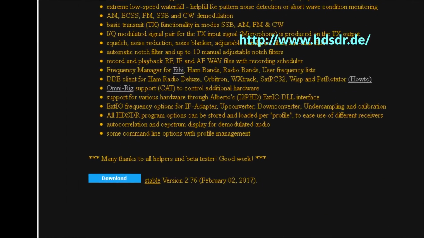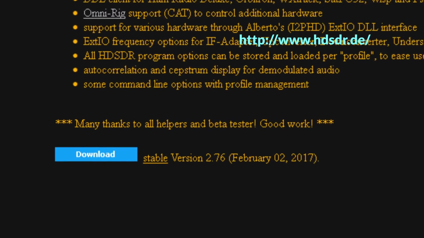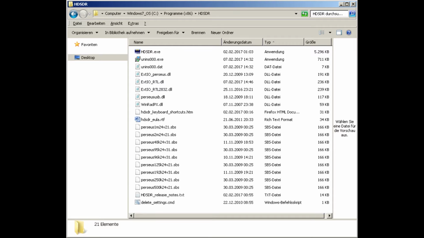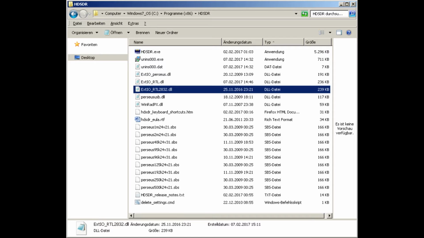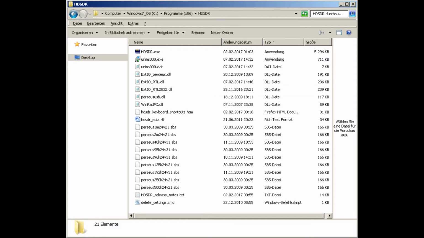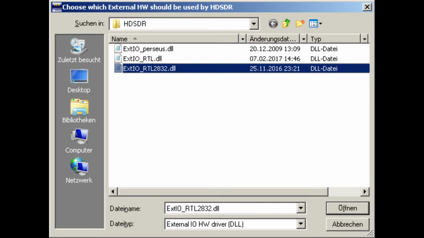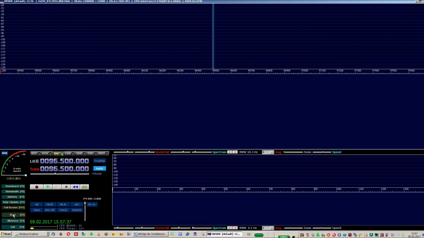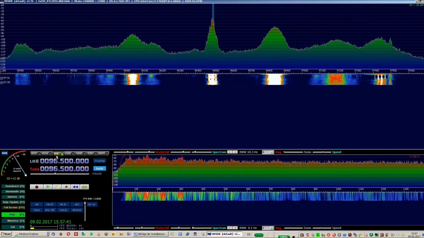For using HDSDR, two files have to be downloaded: the installation file of HDSDR and a DLL file. After the downloads are complete, HDSDR has to be installed and then the DLL file has to be copied to the program folder. HDSDR is started by double-clicking on HDSDR.exe and then selecting the DLL file. After starting the software via the Start button, the DXpatro is ready for operation in the VHF range.